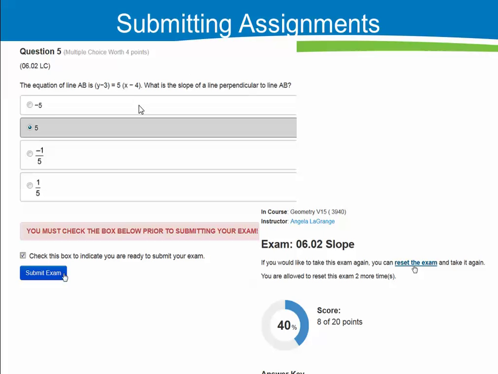Some things to keep in mind in order to make sure your assignment is fully submitted. When you get to the end of your assessment, there's going to be a little box here that you're going to need to check in order to verify that you're ready to submit it for grading. If you do not click that little box, then it's just a matter of saving your assignment so that you can come back to it later. If you do check that box, then it is submitted for grading, and it will disappear from your assessment list.